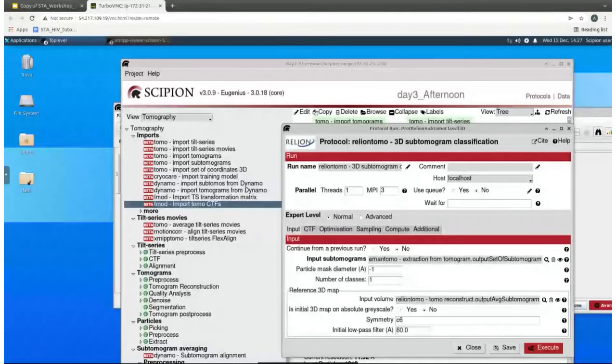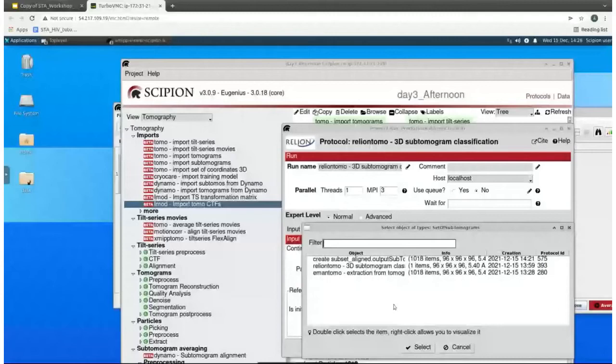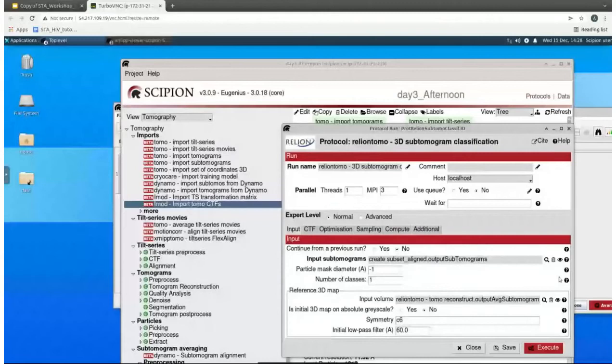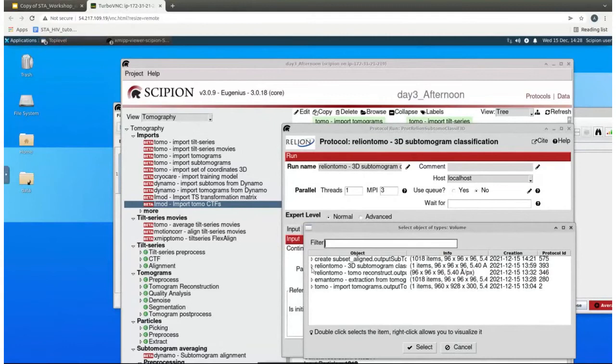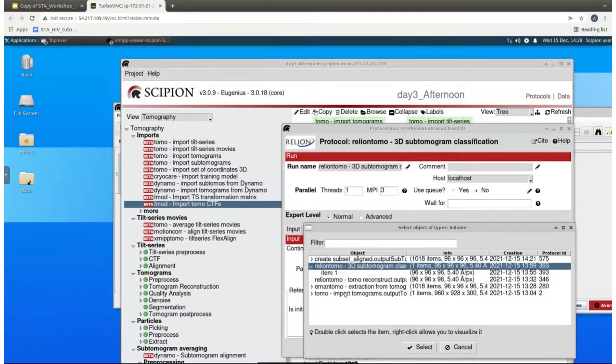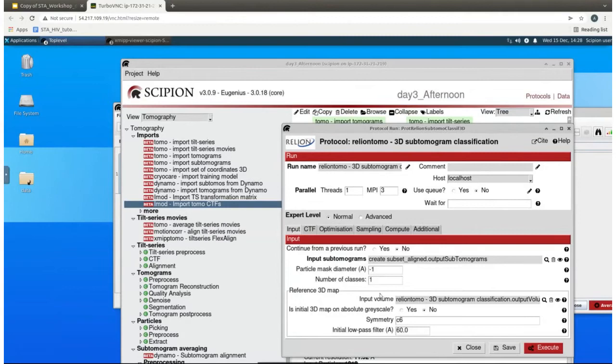Okay, so in the inputs of tomograms, we don't want the ones that we have extracted. So with the magnification lens, we will select the ones from the subset. Then the volume, we don't want the one that we have reconstructed in the beginning. We want the one that we have just aligned. So we select it. It's the Relion tomo 3D subtomogram classification. You see you got a sort of arrow there. If you click on it, you see one item. Select it. And then we got our input volume or inputs of tomograms.